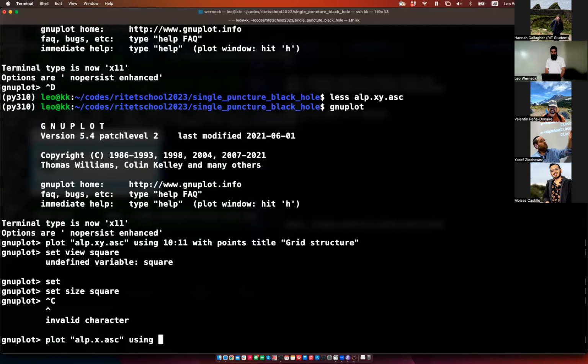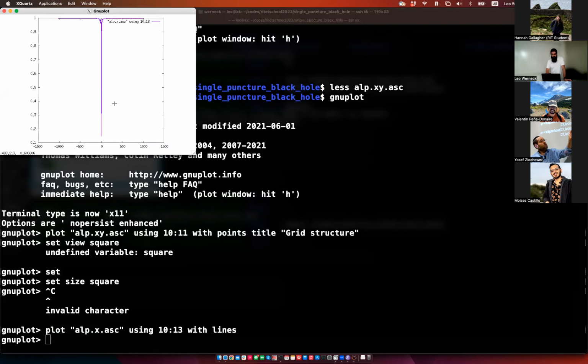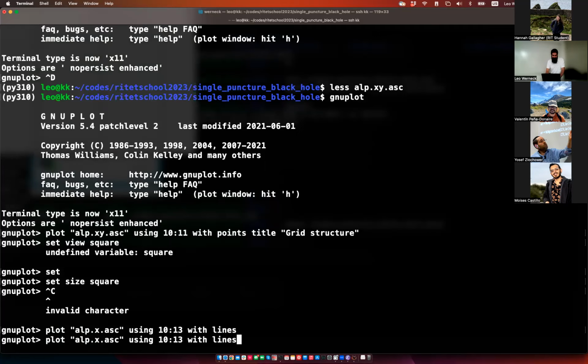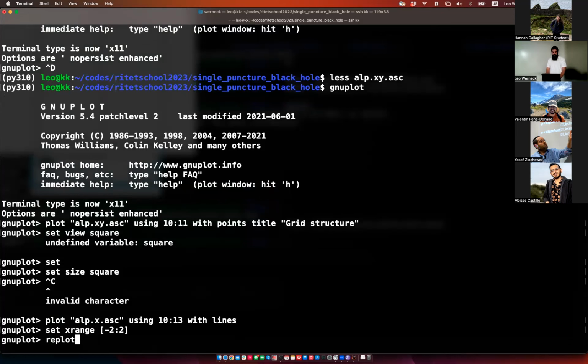So if you say, okay, plot the lapse now with lines, unfortunately, because the grid is so big, it gives too much. So I can actually set, is it X linear or X range? It's range, right? Yeah. So I can set it so that it plots from -2 to 2, and then replot.